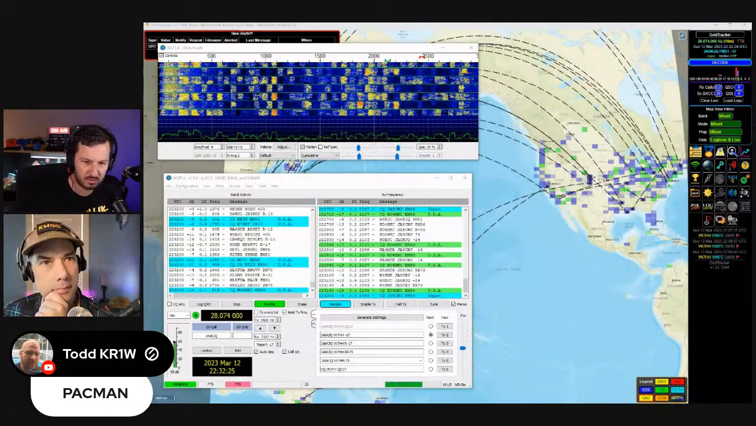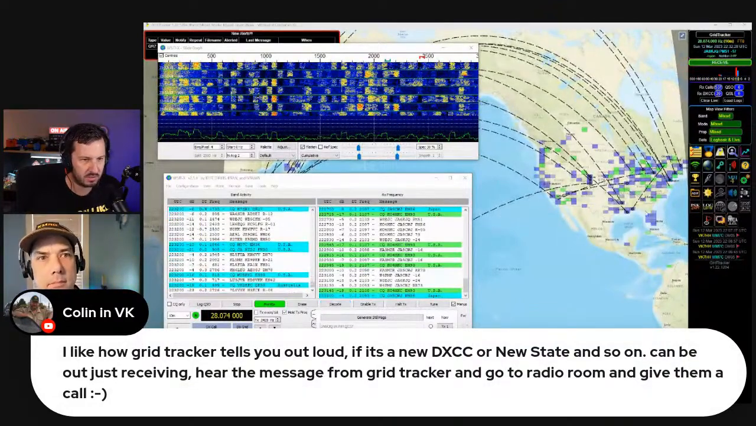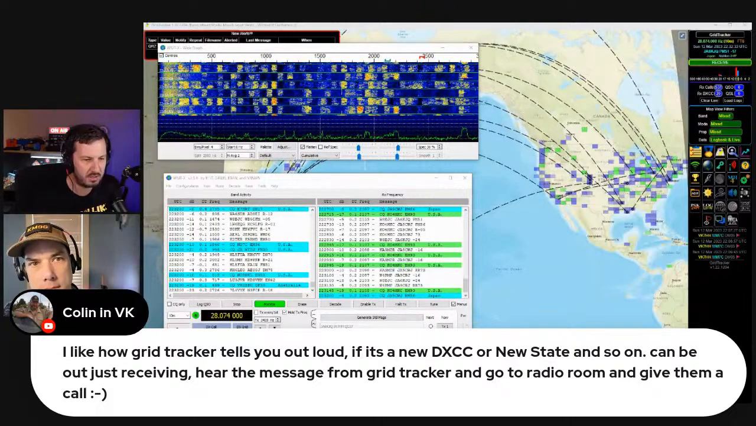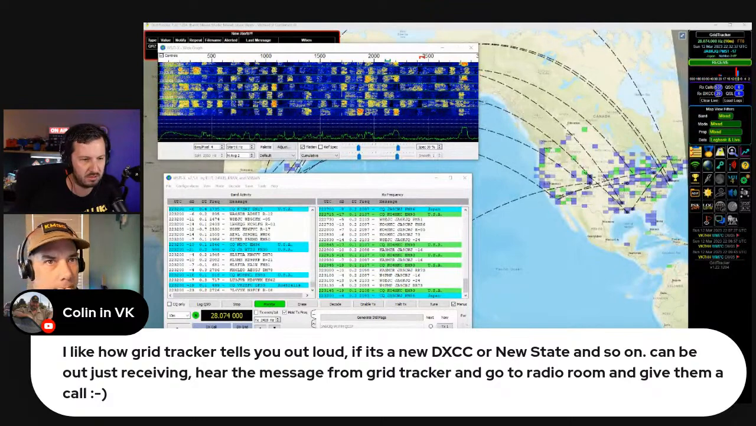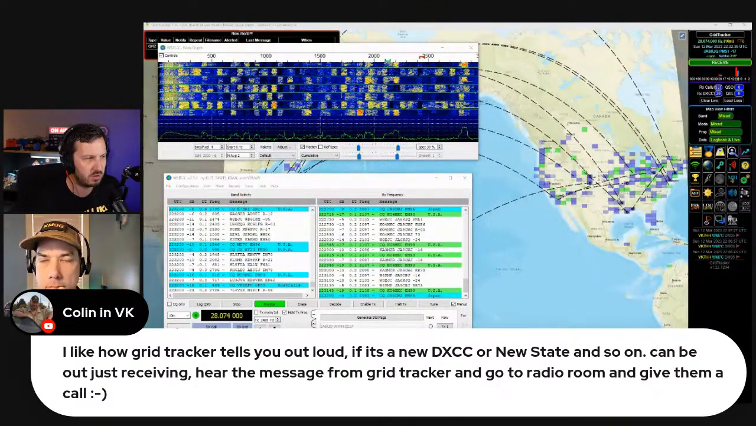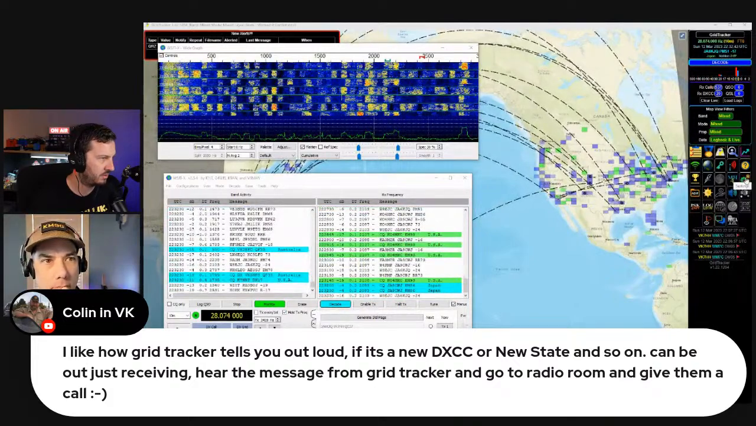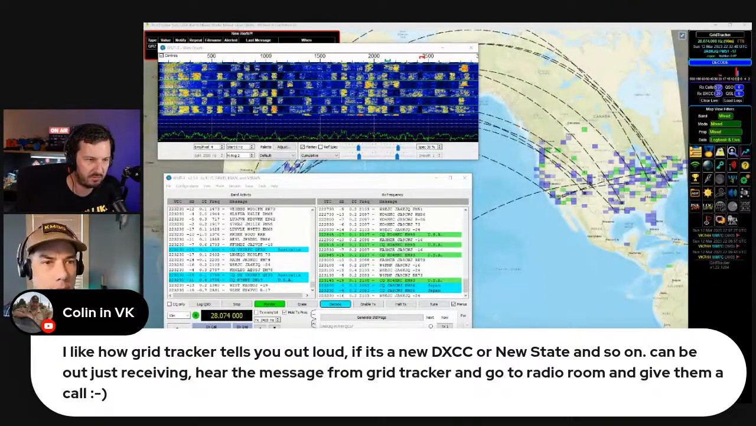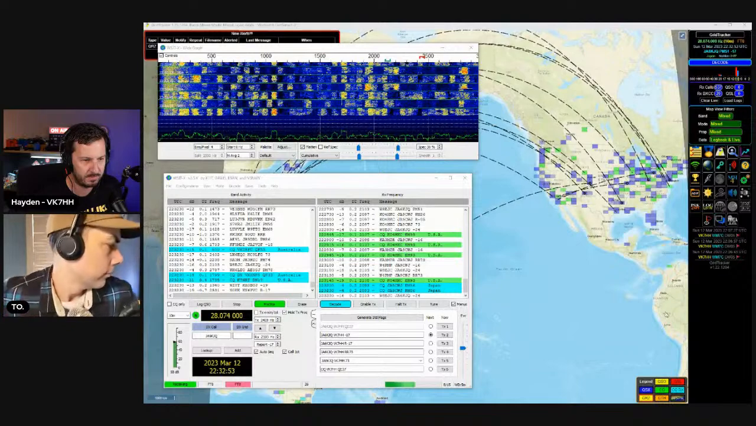Colin, yes, good point. Grid Tracker, which is what I've got running in the background, tells you out loud if it's a new DXCC or new state and so on. You can just be receiving, hear the message from Grid Tracker and go out to the room and give them a call. You set all that up in the voice or announcement settings in Grid Tracker. I don't have that switched on because I've got headphones, so I don't get it to announce. So I should do that though. That's pretty cool. You should.